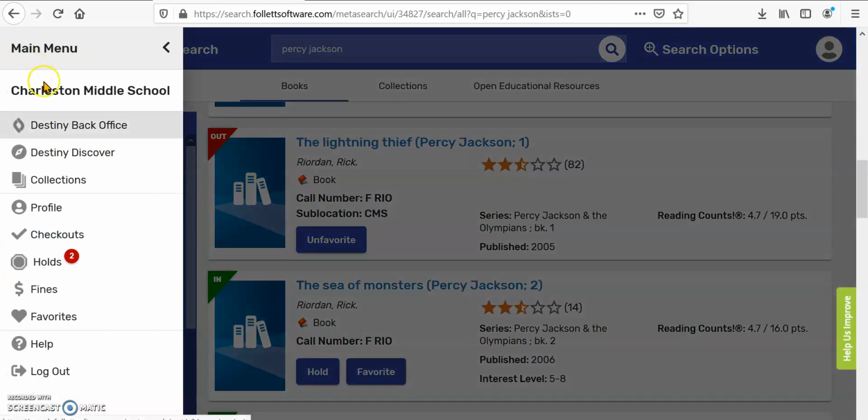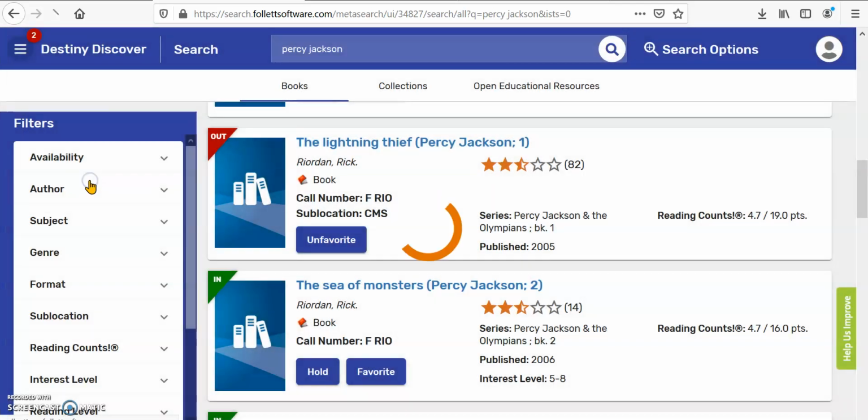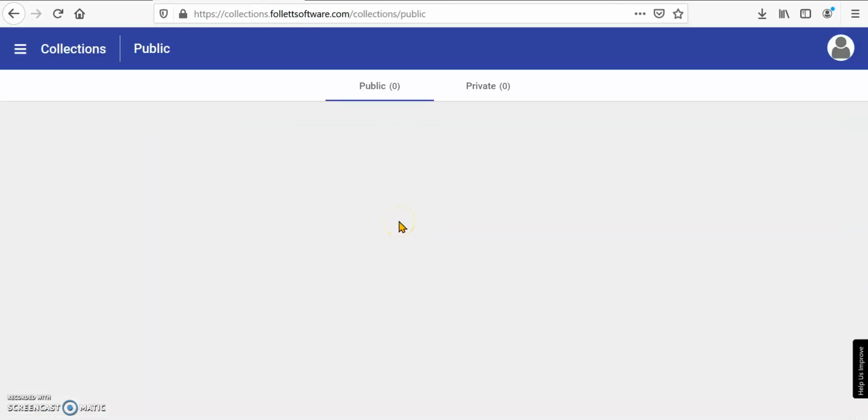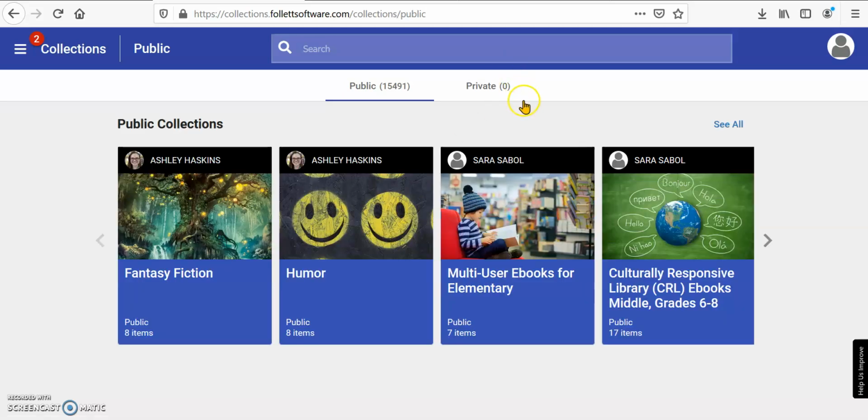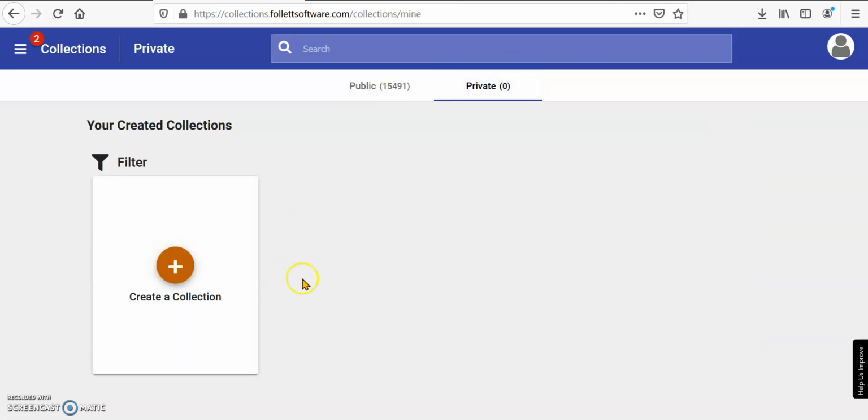You can see on the side here, it'll give you all the information about what you have checked out, what you already have on hold, your things that you favorited, you've really liked, or collections, which collections are just a way for you to build resource lists. So public ones are ones that anyone who uses Follett Destiny has put together, and private ones are ones that you can make as an individual.